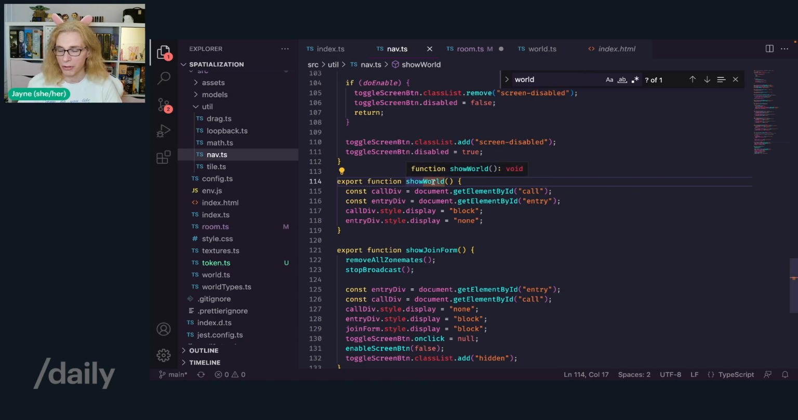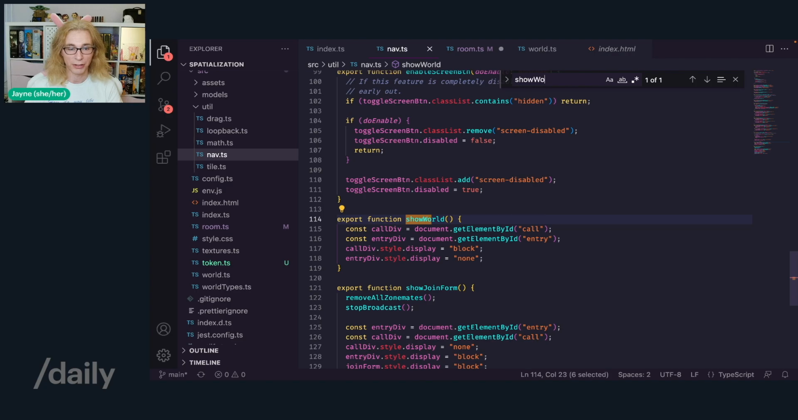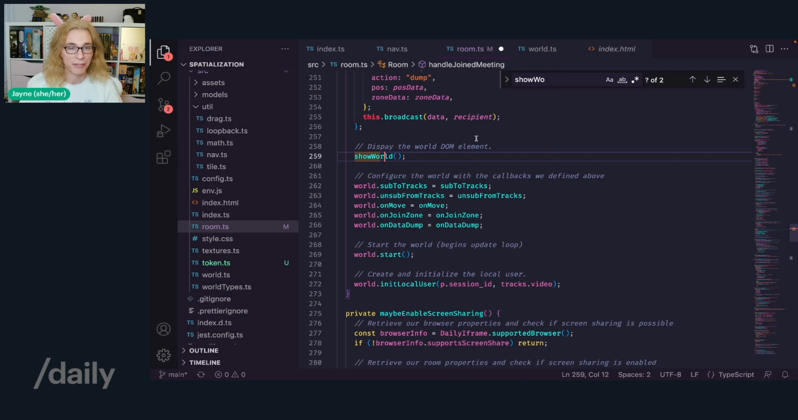By the way, does anybody know how to get back to the place where you were previously? I always forget these useful keyboard shortcuts. If you're using VS Code and know how to do that, please let me know in the chat. That would be great. Because I always go look for show world again to know where I left off. Oh, of course, that's in a different file.